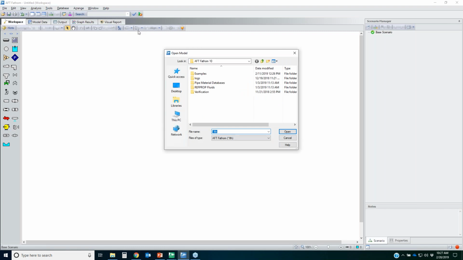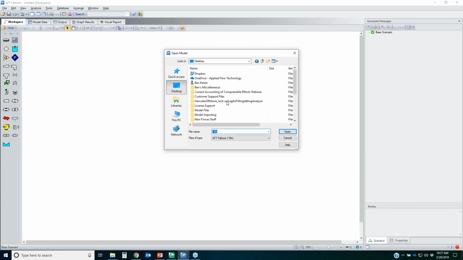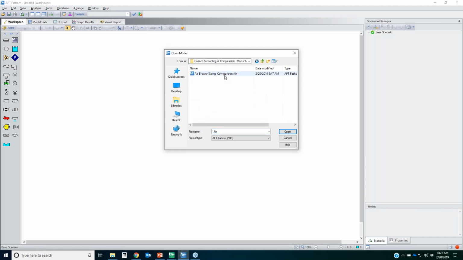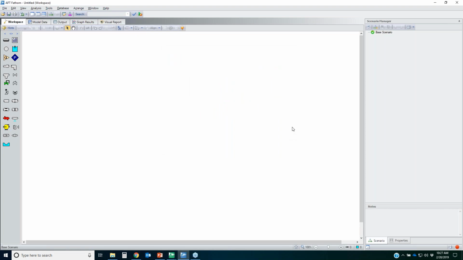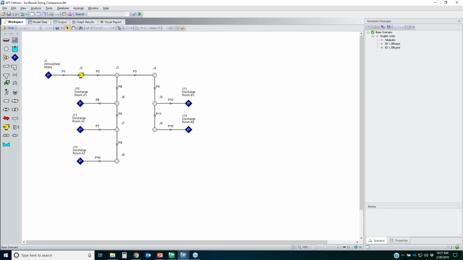Now, I've already done that. I'm not going to do that here, and I've already set up my models accordingly. So I just need to open up the Fathom model that I already imported from Arrow. So this is my Fathom model right here. And there we go. So as you can see, it's the same system.